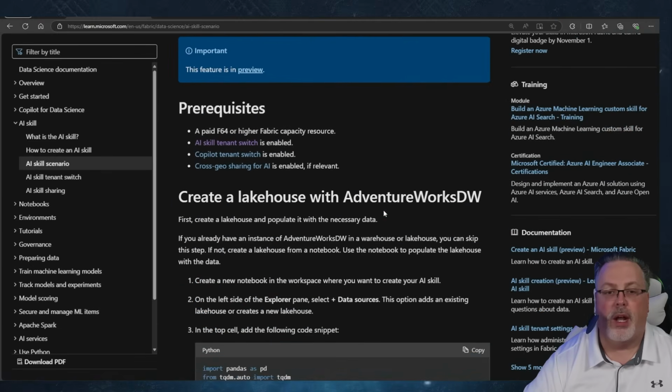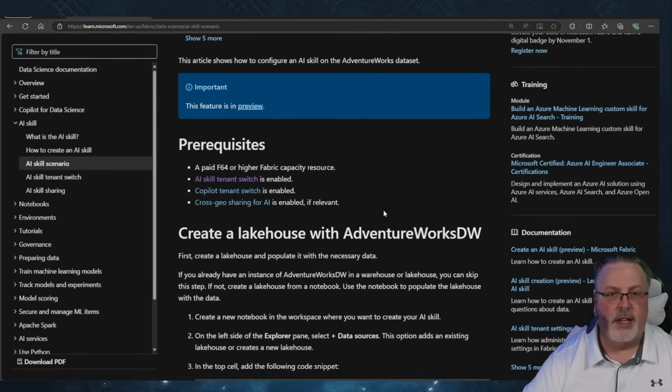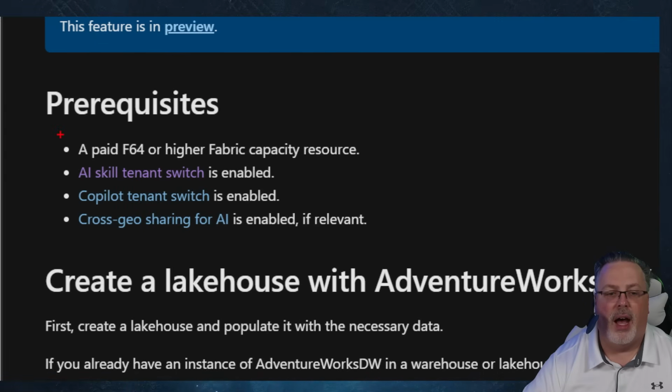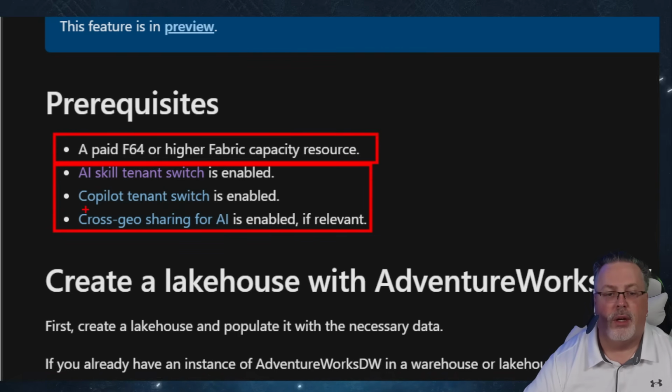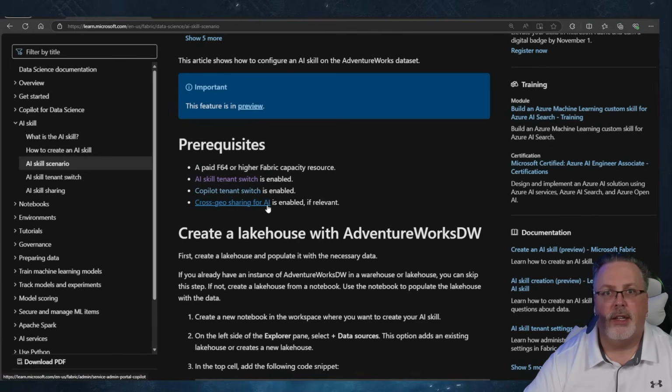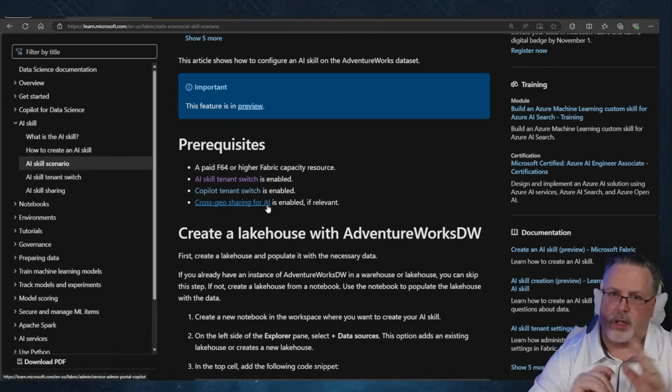Just a note on the prerequisite here. This does need to be in an F64 capacity or higher, or premium capacity, and you need to have your AI skill tenant switches enabled and Copilot tenant switch on as well. And if you're using cross geo functionality, then you need the AI enabled as well. Okay, so most people are going to be fine with this, just letting you know.